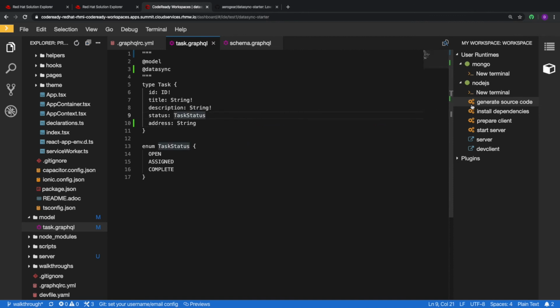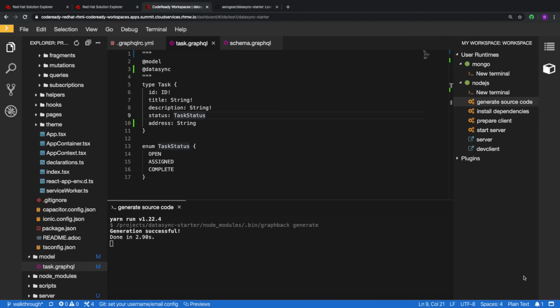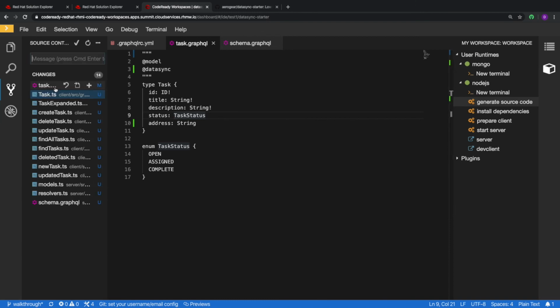So let's run the generate source code command on the right hand side. This is running the GraphBack CLI, which is a Node.js based CLI tool that does the generation. We can see that the generation has been successful, and this results in several new files being created in the repo. So if we take a look in the Git Explorer on the left hand side, we can see all the new files that were created.